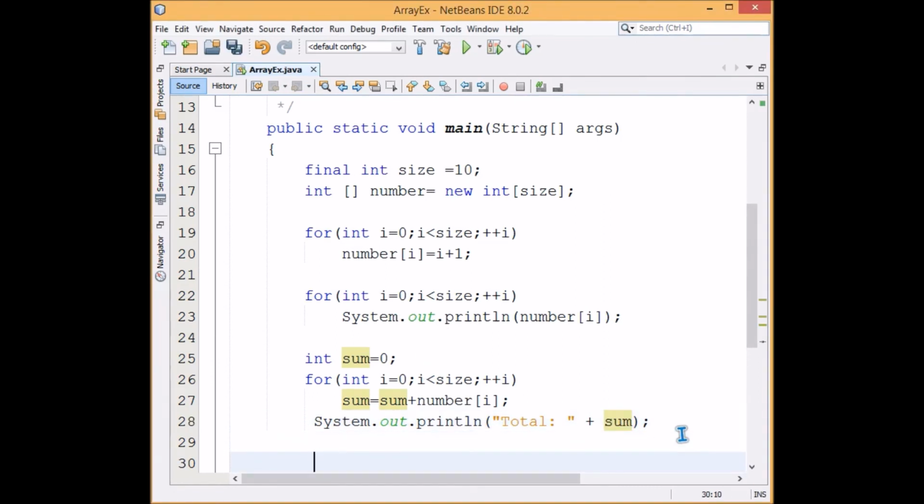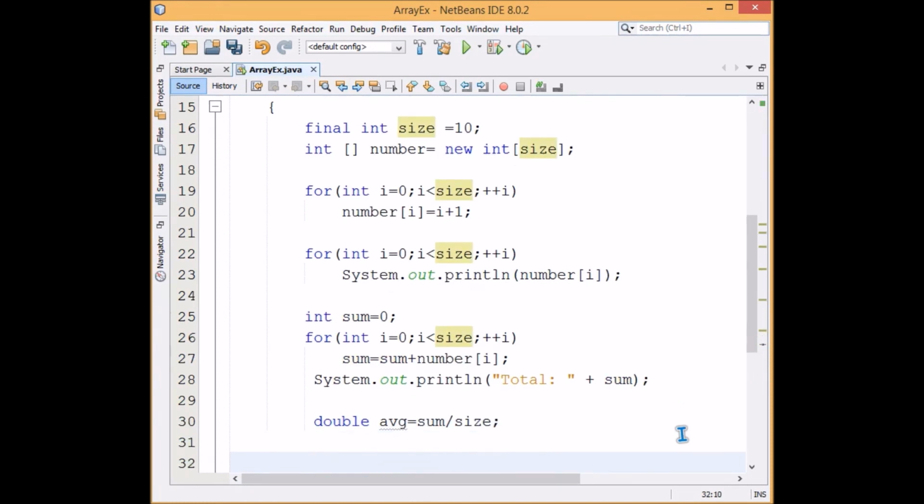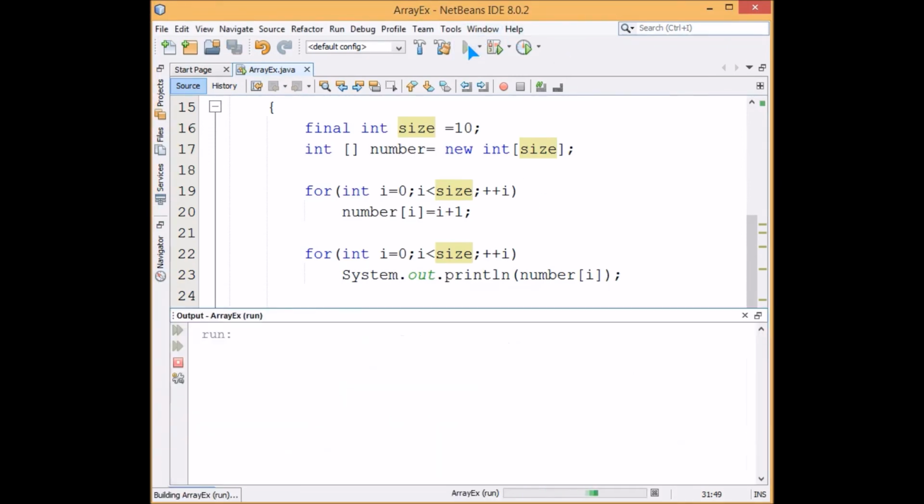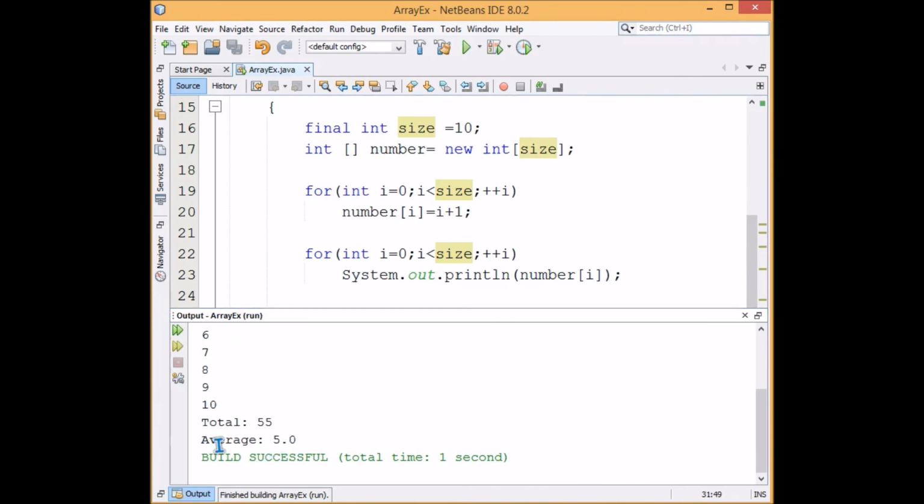How? double average is equal to sum divided by size. That is how we find the average: the sum divided by the number of elements. And how to print it? Just like this. We have to print avg, this is the variable we have to print. Let me execute it for you. So this is the total, this is the average, these are the numbers.